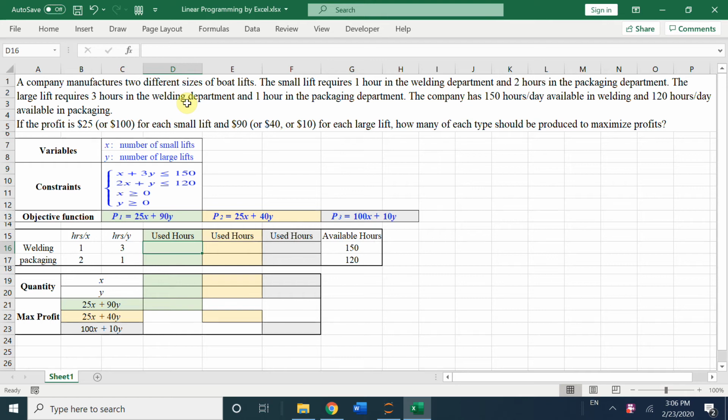Let's talk about how to use Excel to solve the linear programming problem. A company manufactures two different sizes of bolt lifts. The small lift requires 1 hour in the welding department and 2 hours in the packaging. For the large lift, 3 hours in the welding and 1 hour in the packaging. The company has 150 hours a day available in welding and 120 hours in packaging.